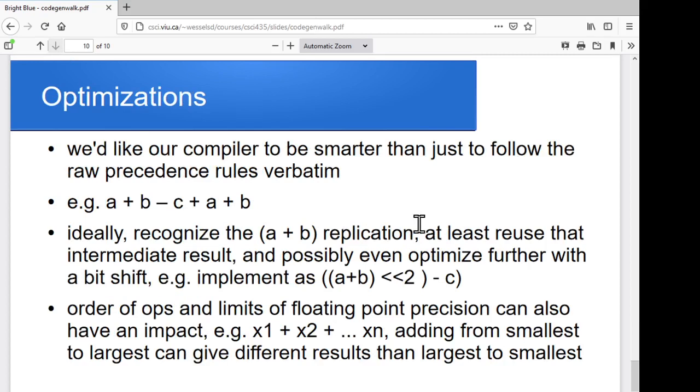And one of the other things that I wanted to introduce here is the idea that we would like our compiler to be reasonably smart about optimizations. If you've got an expression like a plus b minus c plus a plus b, then if we think of things purely in terms of the order of operations dictated by our source code language, or our target language for that matter, then we're going to be going through and saying, okay, I have to do this plus first, and then I have to perform the minus, and then I have to perform the next plus, and then the next plus.